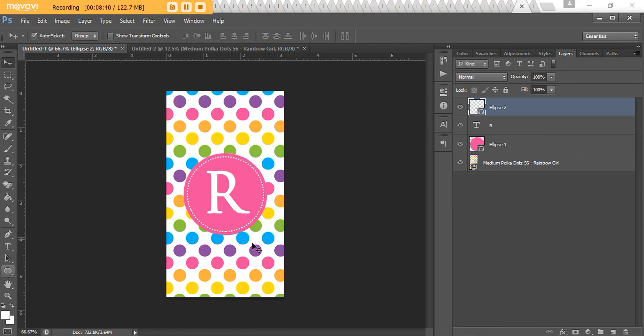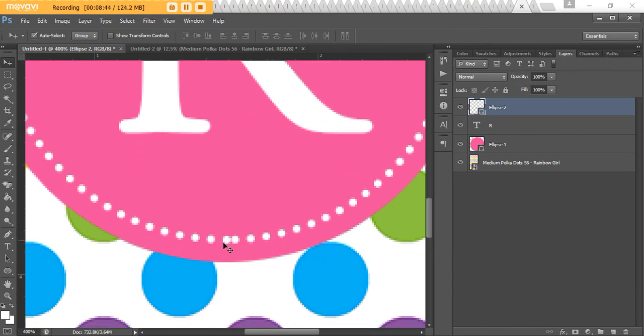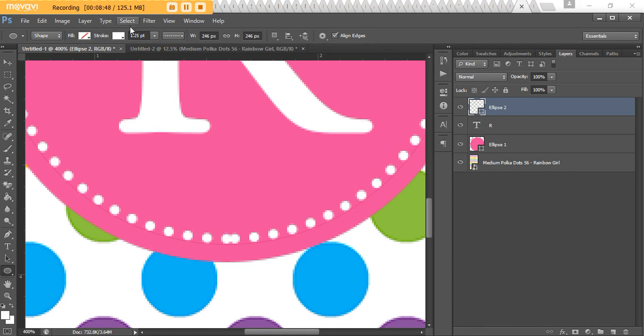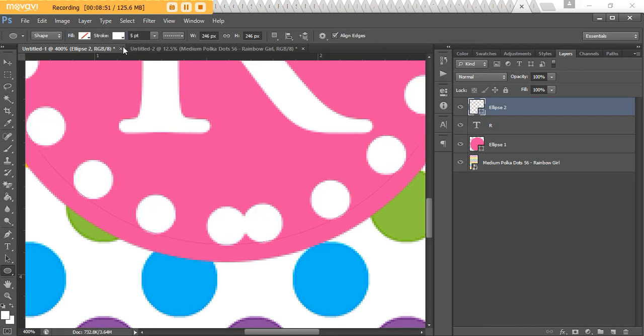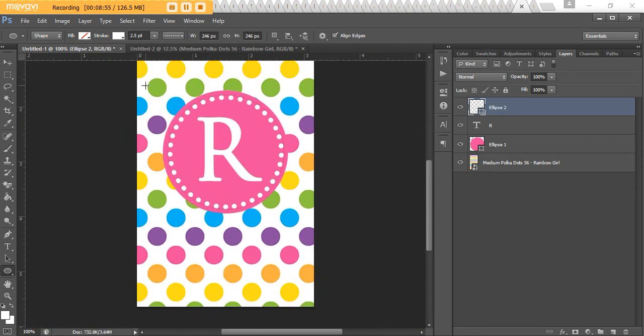It's quite pretty. Just be careful with the dotted line. It can get like this where it's close together. So you want to increase your stroke to space that out a bit more. Let's go 5 points, too big, 2.5. That looks better. So that will space it out nicely for you.